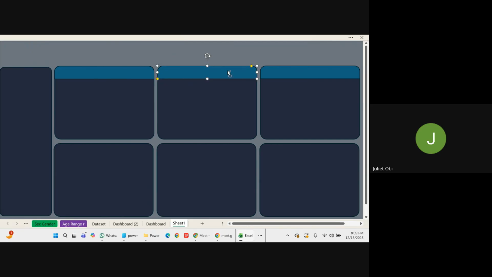Okay, so we'll do Control D, Control D, Control D. You can also do Control C, Control V, but Control D is easier. What would have been easier is to create this in this place and just duplicate it for everyone. But since we didn't do it, you can still do it this way. And we are done with this.